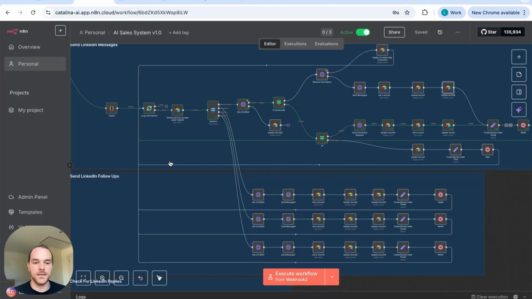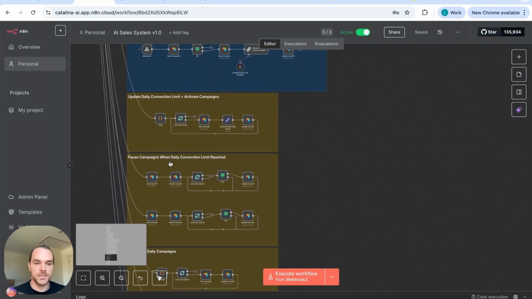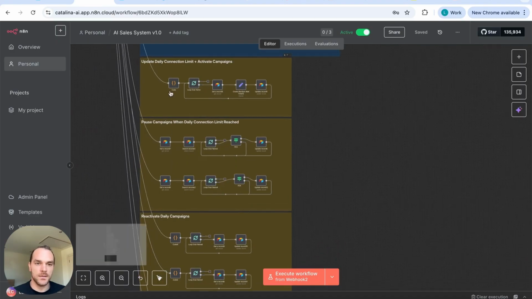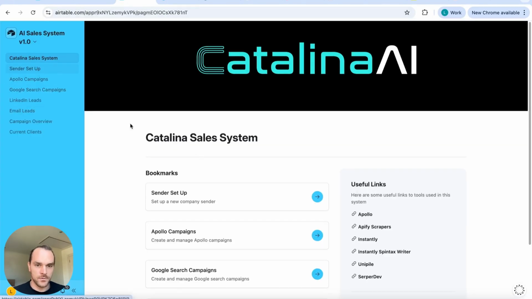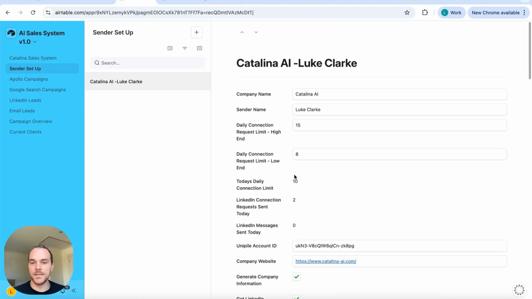If I come back into N8N, we have several other automations here which are implemented to update the daily connection limit. Every day, if I come back into the interface and go to sender setup, this daily connection limit will be updated to a random number between 8 and 15. So for example, tomorrow could be 12, and then tomorrow we'll send 12 connection requests. This is important to implement randomness in the system so that we're not sending exactly 10 connection requests every day, because then LinkedIn is likely to block our account because they can see that it's an automated system.